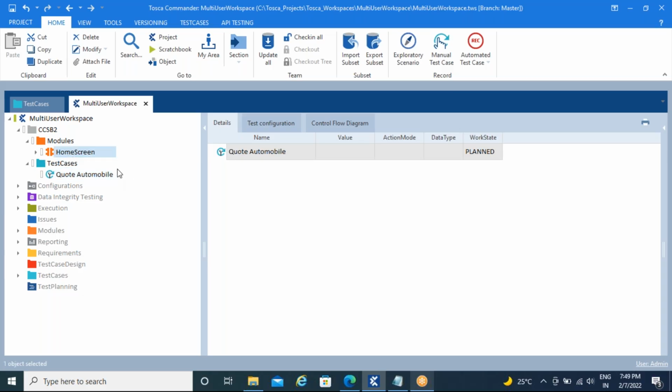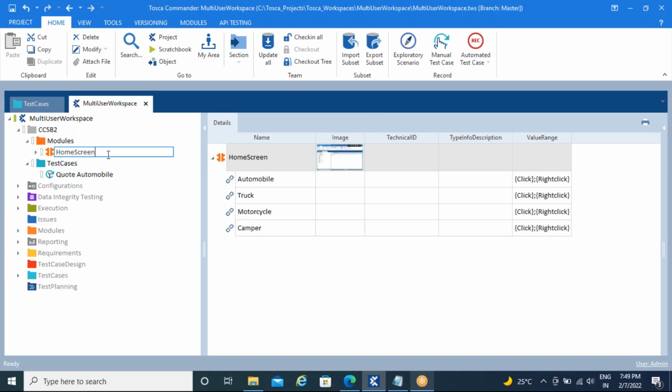So this home screen I have given, and you can also add a hyphen and vehicle insurance, the screen name and also the application name. This is one of the best practices. You can give the screen name and the application name so that others can also understand. You are not the only person working on the application, right? Others will also need to understand the modules that you have created. So the naming is very important. Just as we have names for things, modules and test cases should also have names.